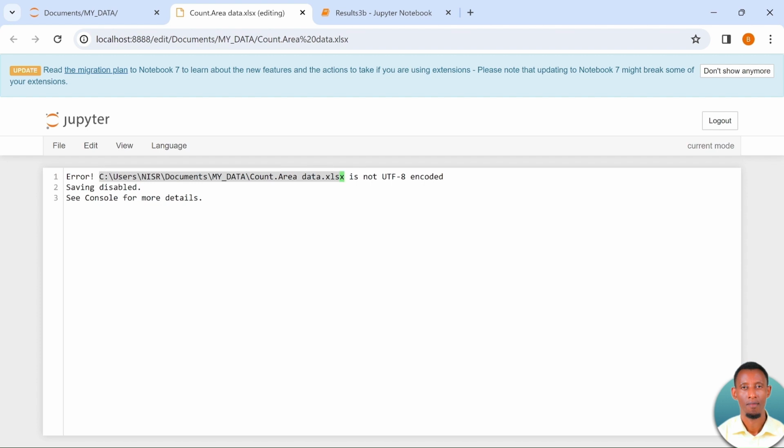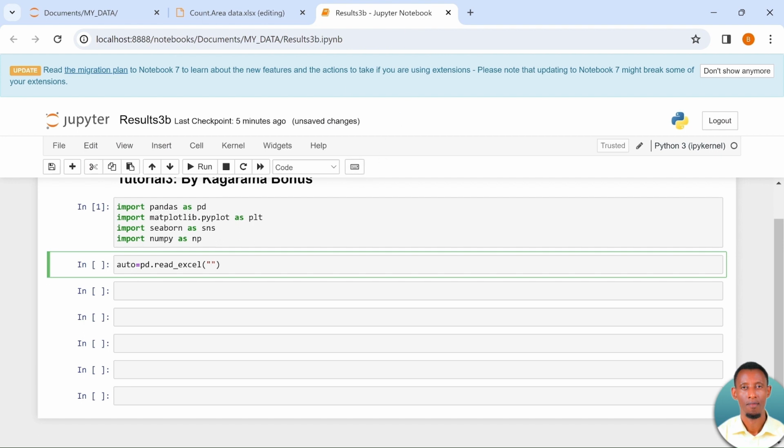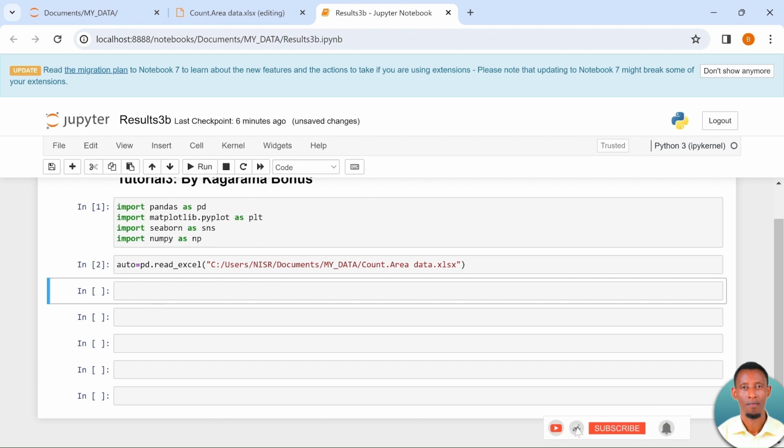This is the path: C colon /users/nsr/documents/my data/count or area data. This we can write. But here there is a slight amendment. You are going to change the backslashes to forward slashes. Go back to our command window of Excel. We run and then we execute our data frame.